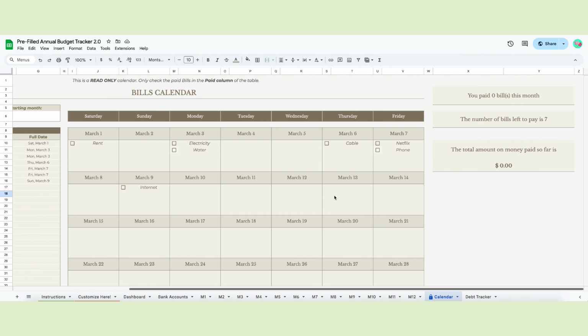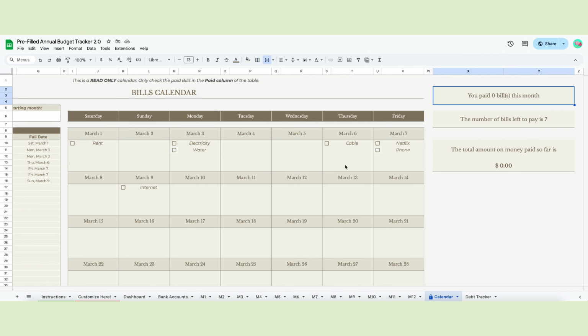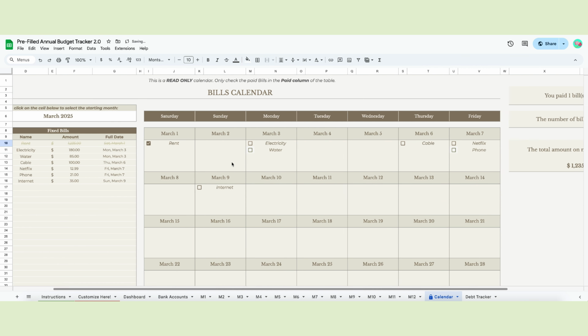If you scroll right, you will see the 3 notifications. They will tell you how many bills you paid, how many are left, and how much you paid so far.